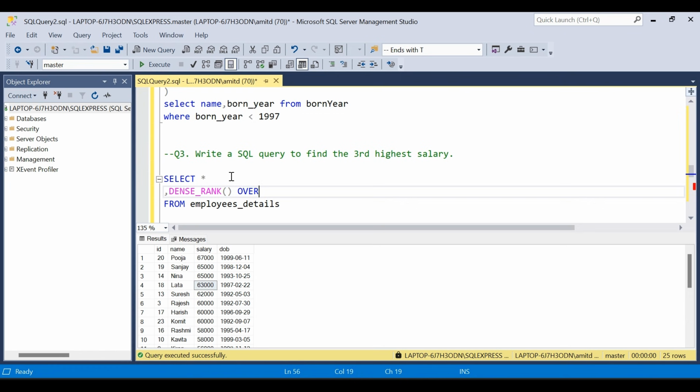So DENSE_RANK OVER ORDER BY salary descending, as RNK I'll write. So I'll explain what this is. This is basically the definition of dense rank. The keyword OVER is fixed, we have to write OVER every time, and ORDER BY salary, in which way we want, ascending or descending. We want descending, so we have to write descending. But if you do not write descending, then by default it will be ascending.